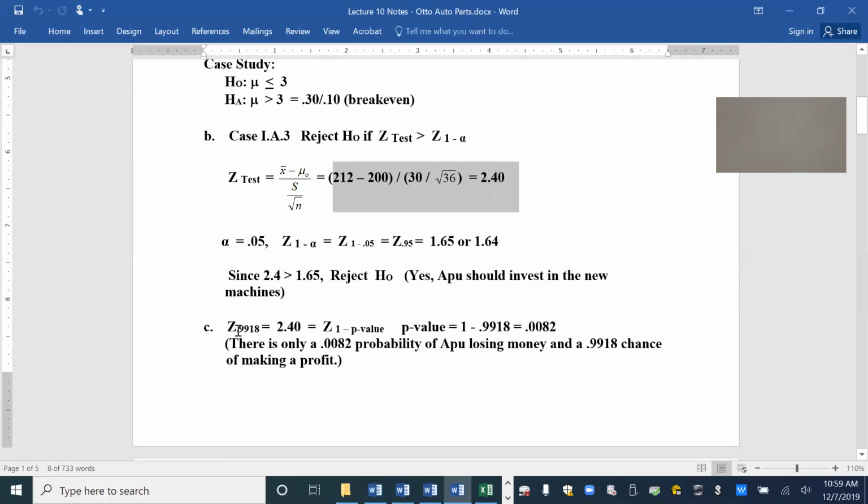Lastly, do the p-value. Plug it in here. Find out how to do the p-value. We look up the 2.40 standard deviations, get Z.9918, set it equal, solve, and we get the p-value is equal to 0.0082. So we say to Apu, there is only a 0.0082 chance that you will lose money by getting the new squishy machines. There is a 0.9918 chance that you're going to make money by adopting this proposal. Okay, and that's how you begin your sentence.